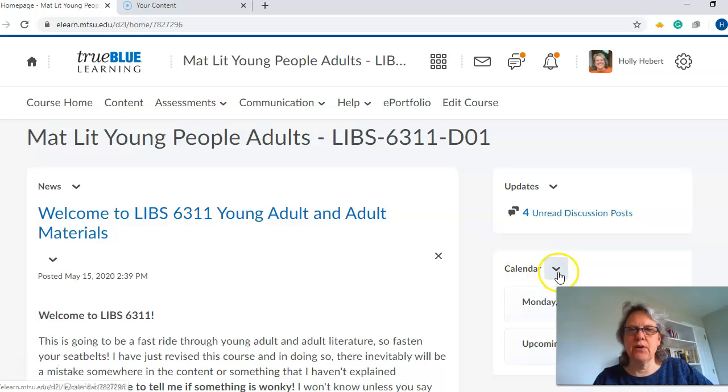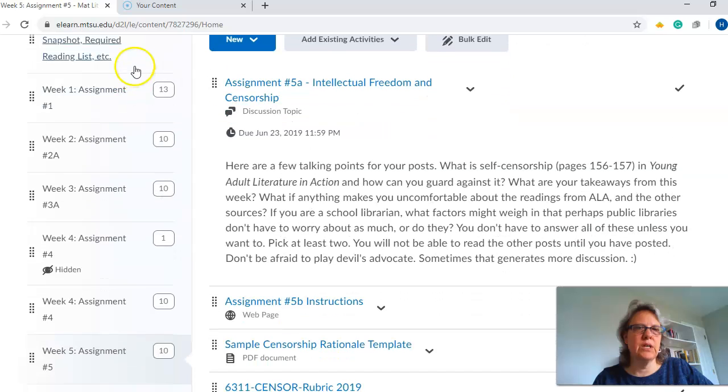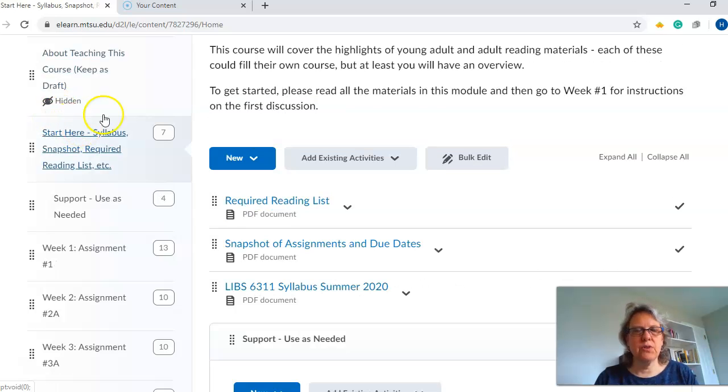You can also see the calendar here if you open this up. To go to the content to get started, just click on content and you will see the modules laid out in weeks. If you are taking both this course and 6000, as I think some of you are, you'll notice that there's a different feel. That one is really heavy in the first week and this one is pretty light, so hopefully that'll balance out the workload. But for both, you would start with the syllabus.